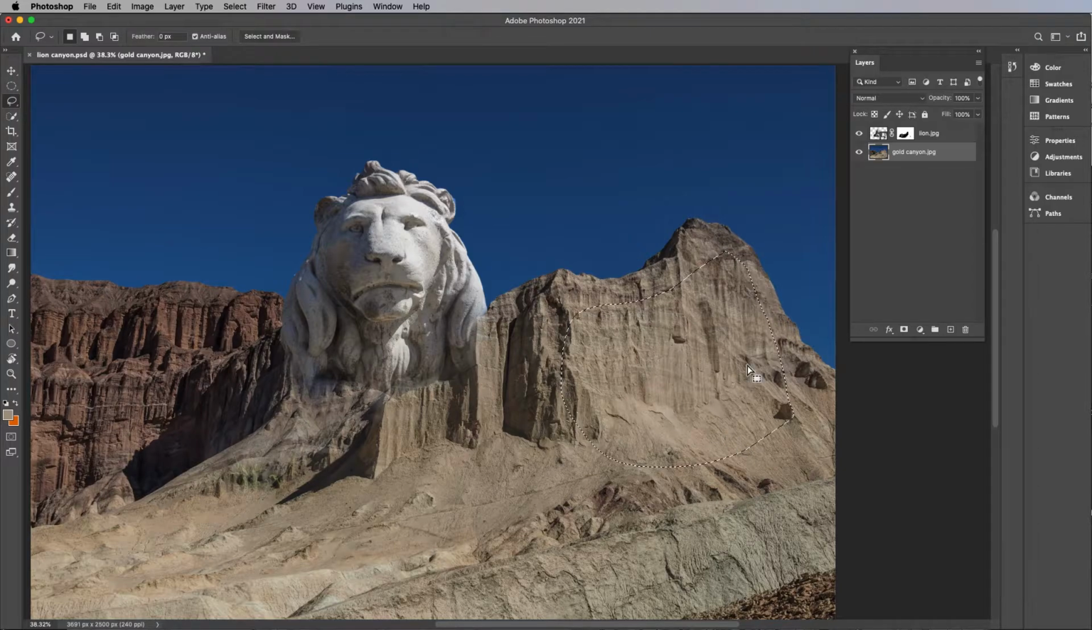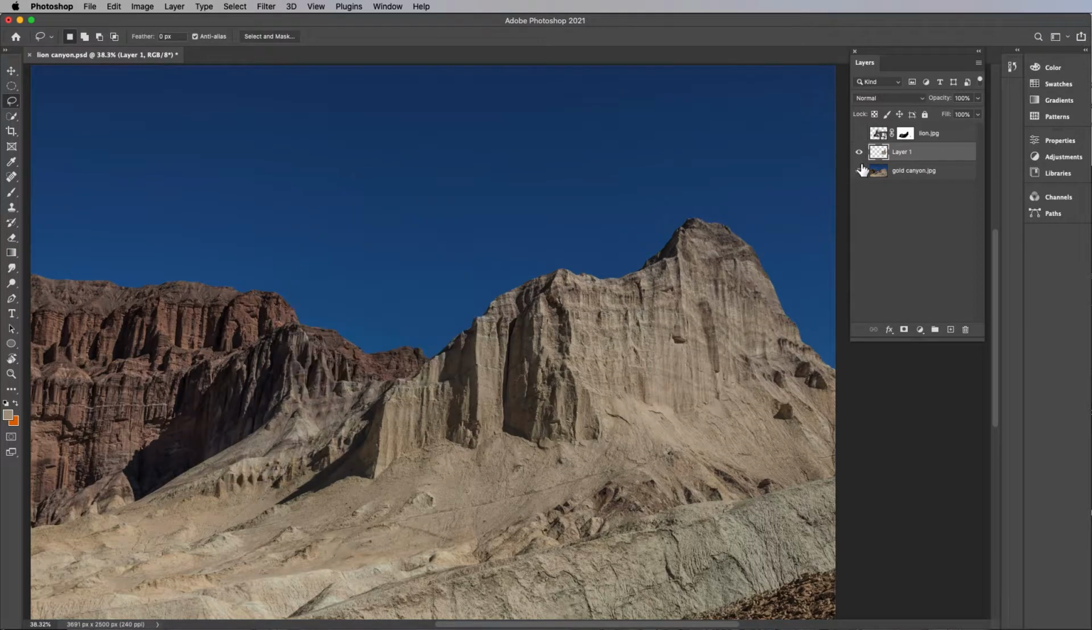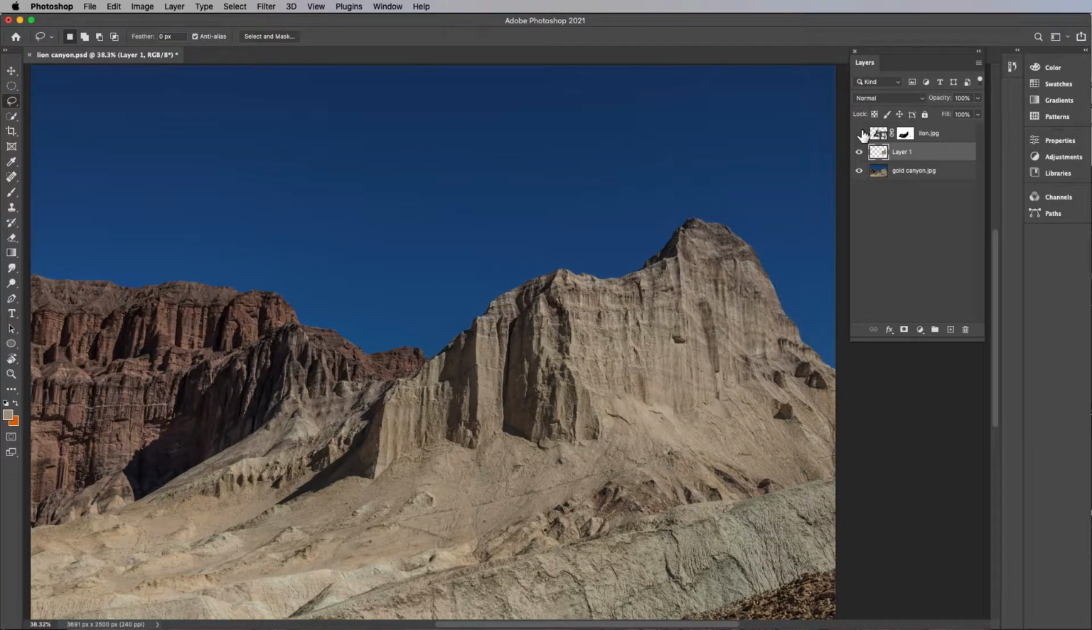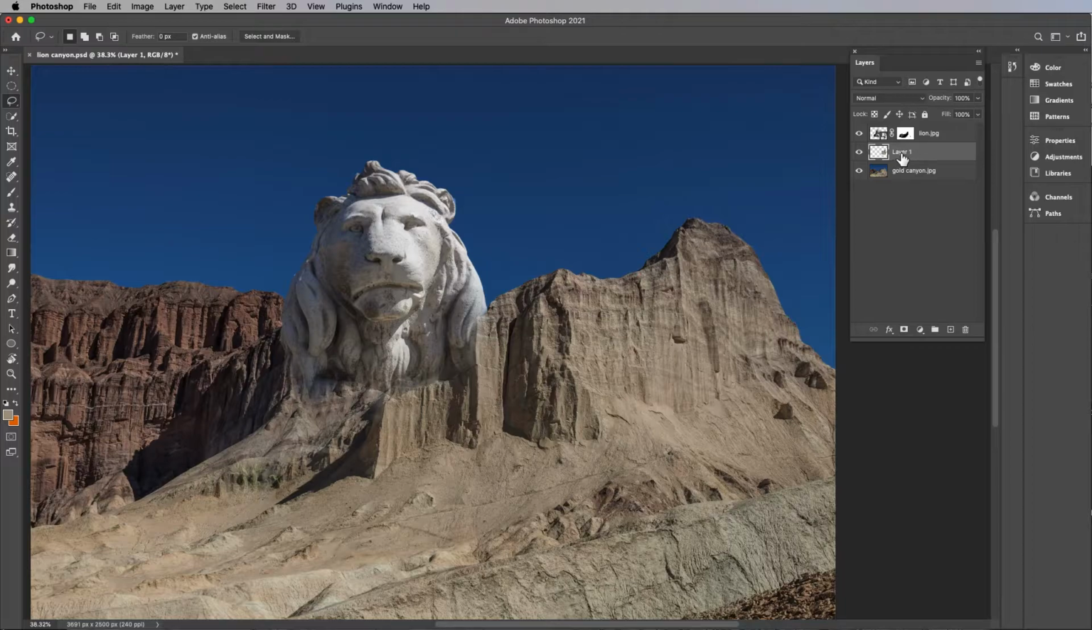And now that I have a selection, I want to make it into a new layer. So I want to copy that onto a new layer. So with the selection, you can go Command J or Control J, and it creates that new layer. And you can see that if you turn these off, there's that selection onto a new layer. And we're going to call this texture. So double click on it and call it texture. And you want to drag it above the lion layer.